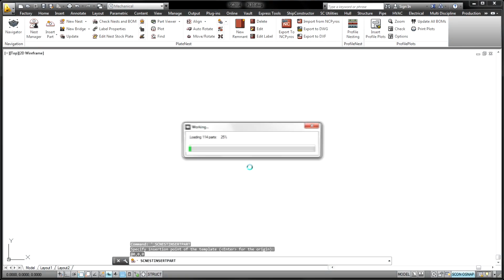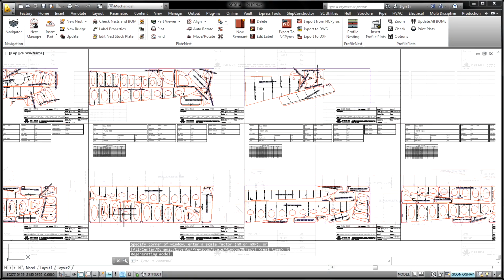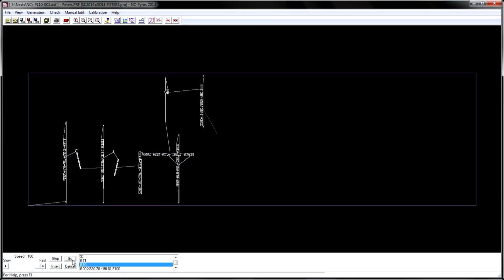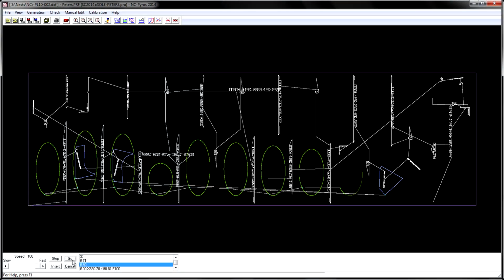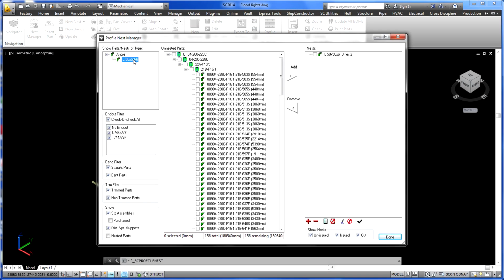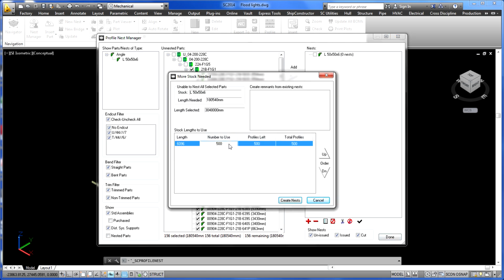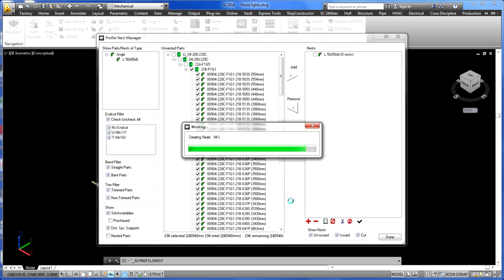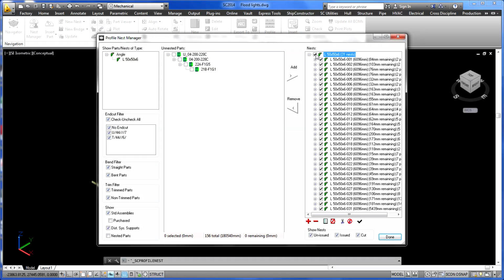Plate and flat bar is nested using the Nest and AutomaticNest products. NC code is generated for the resulting nests using NC-Pyros. Using the ProfileNest product, profiles are nested on raw profile stock based on the individual properties of each profile and how the parts and material will flow through the shipyard.